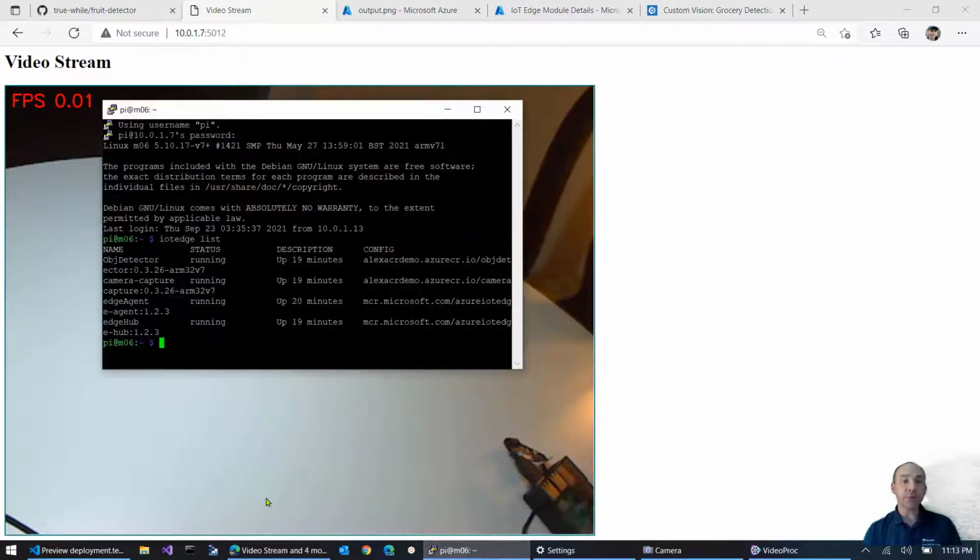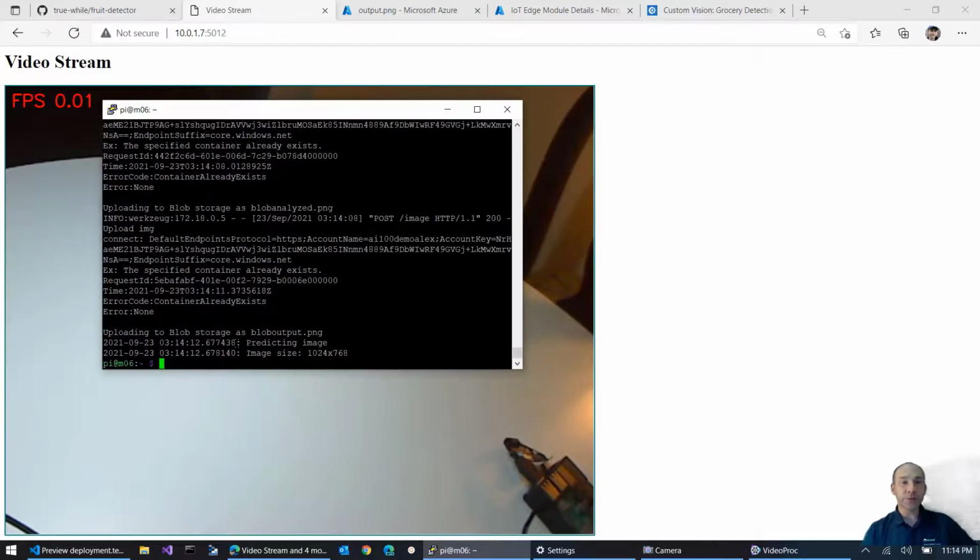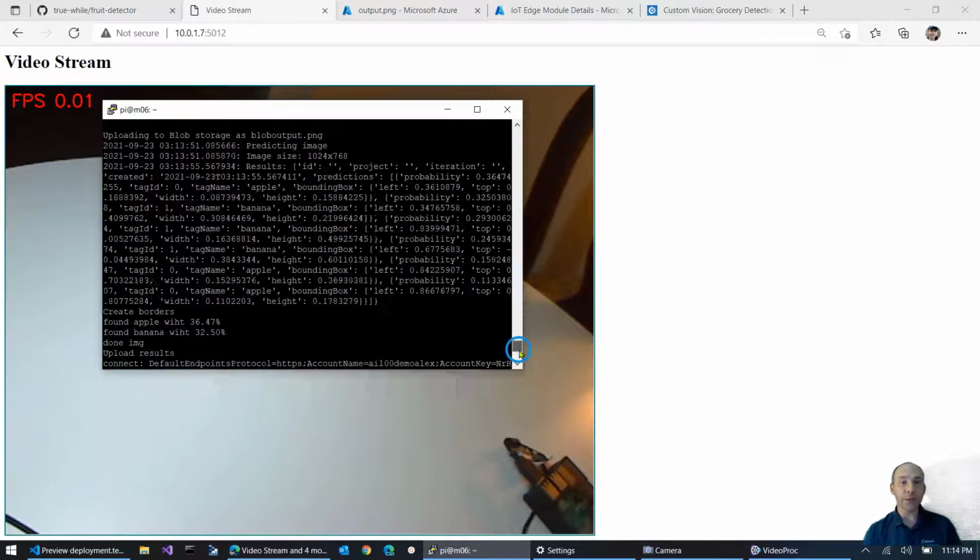The same we can see inside of the Raspberry Pi. For example, if you run the command iotedge logs camera capture, or let's use the object detector, better, right? Because the object detector is responsible for detecting objects. Sorry for the typo. So now we get some logs, that is the output logs of the current state. And from here we can, for example, monitor that the object detector is working right now and actually doing some recognition.